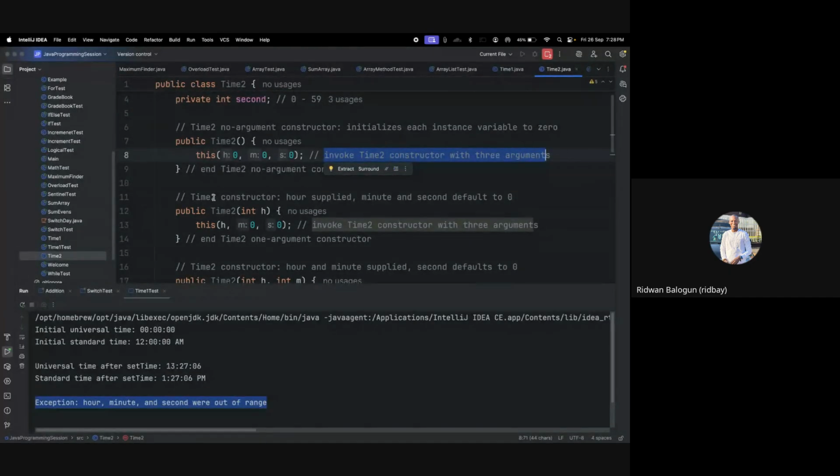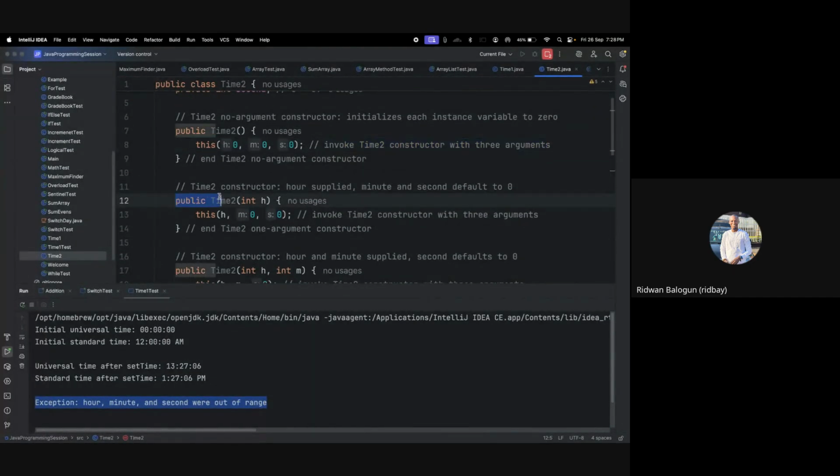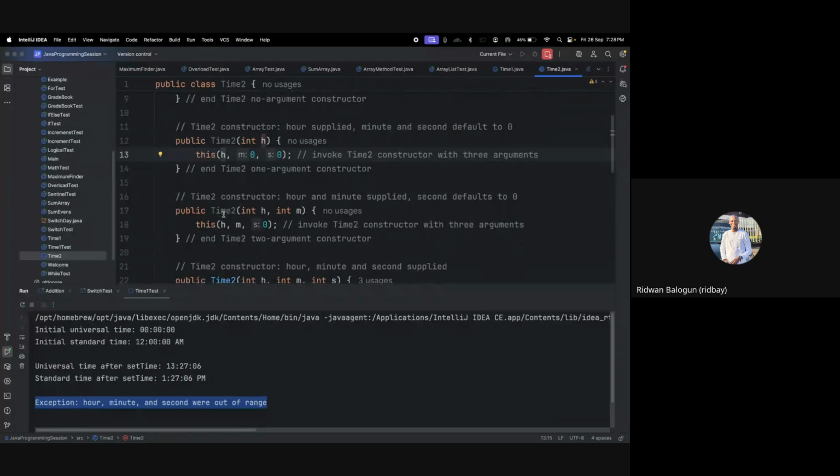Then we have another constructor here. This constructor is accepting just one argument, one parameter. It's setting just the hour, and it sets all the others to 0. Then we have the third one, which has 2 arguments, right? Setting hour and minutes, and then setting the seconds to 0.